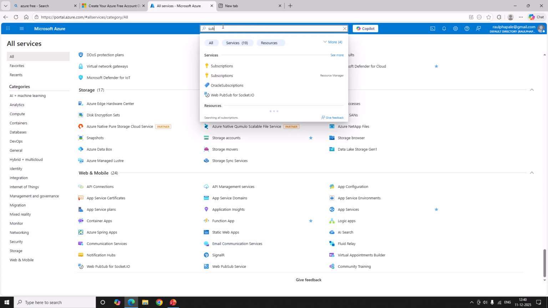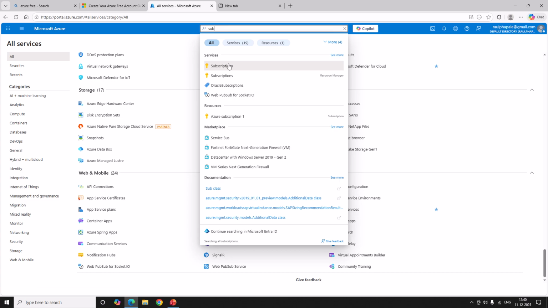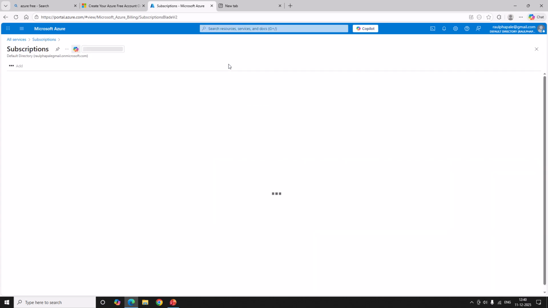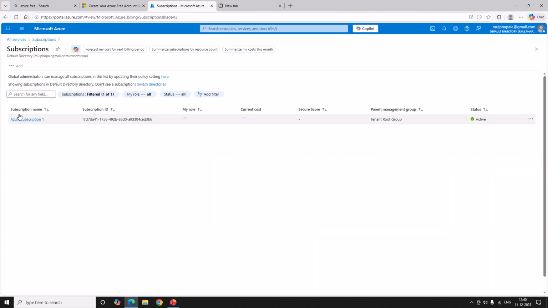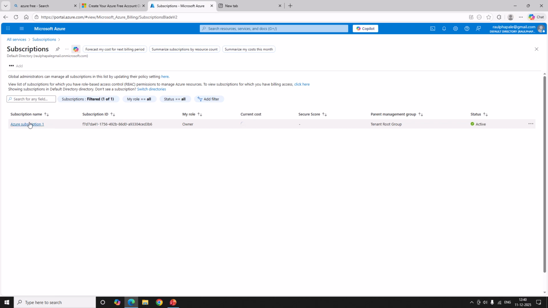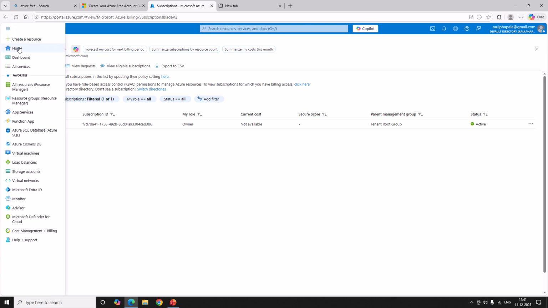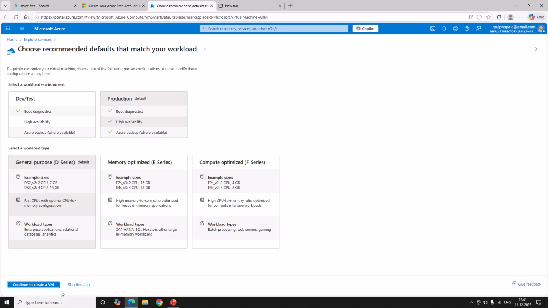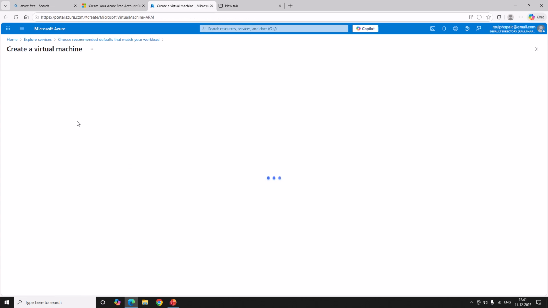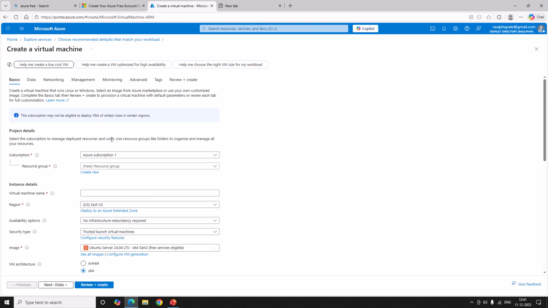So let's search over here. Okay, now you can see subscription. I'm heading towards subscription. By default, Azure subscription 1 is already created and it's active. So we can leverage this Azure subscription 1. Okay, now go back to our home screen and let's start creating the resource, Azure virtual machine. I'm skipping this step and let's start.